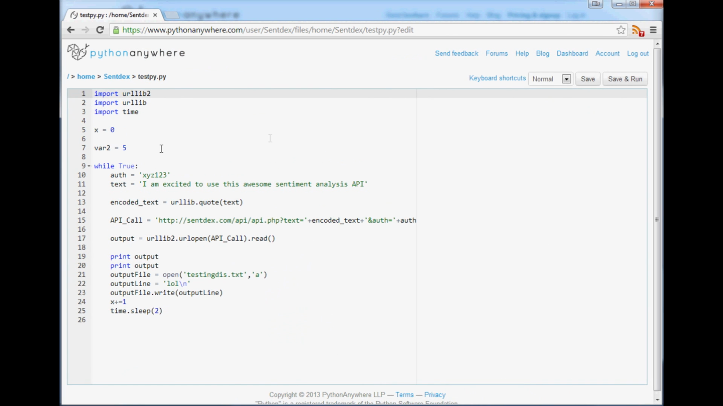For example, I'll go to my files tab and I have this test.py script, so we'll click on this, and here it is, just a sample script of my API. One minute, I'll have to authorize this auth token though. All right, so I got the auth, and that'll at least work. The script here is just something that accesses my sentiment API on Sentdex, and it'll feed through this text here. So I'm super excited to use this awesome sentiment analysis API.